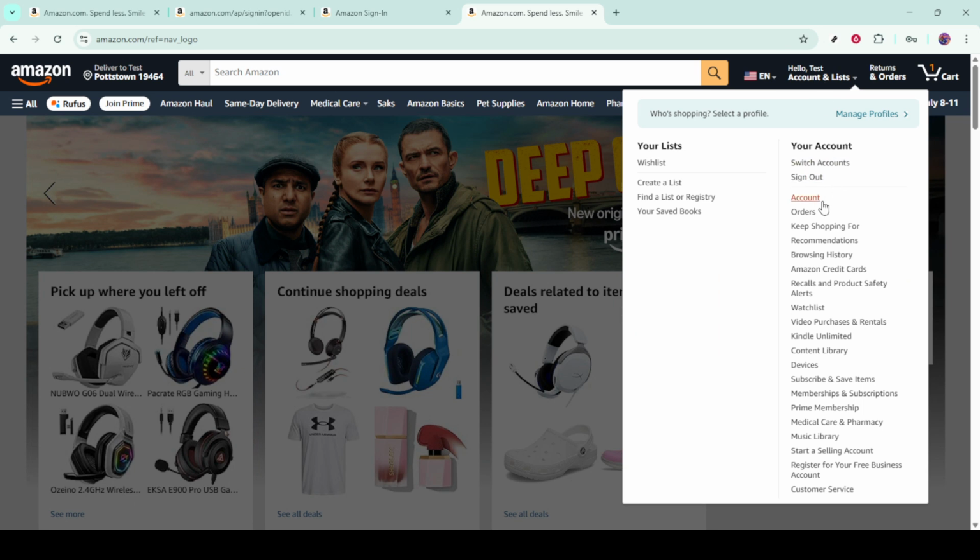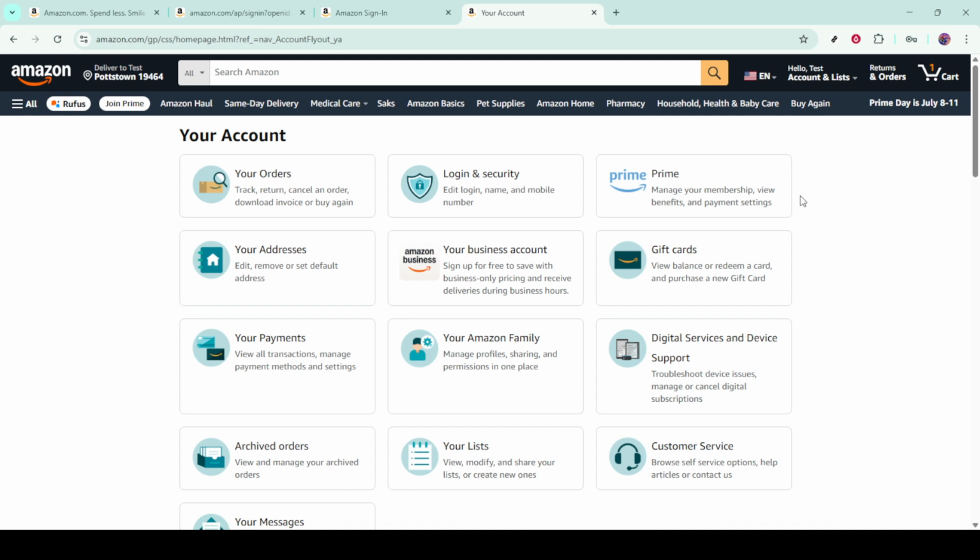In your account settings, look for the gift cards option. It's usually under the payments section. Click on gift cards and this will direct you to your gift card balance page. Here you will see an option to redeem a gift card. Click on it to continue.